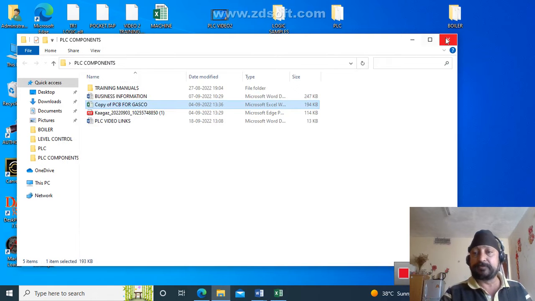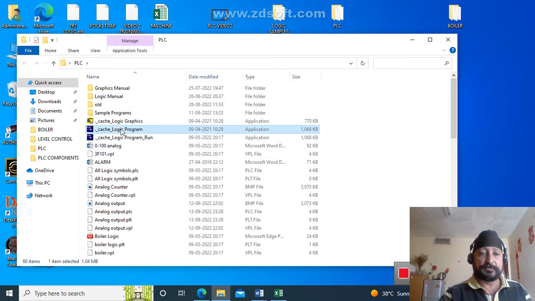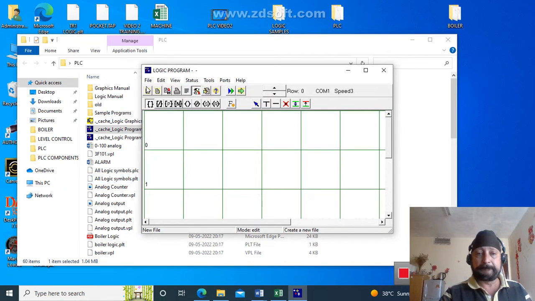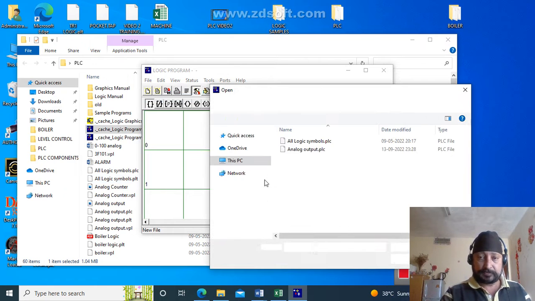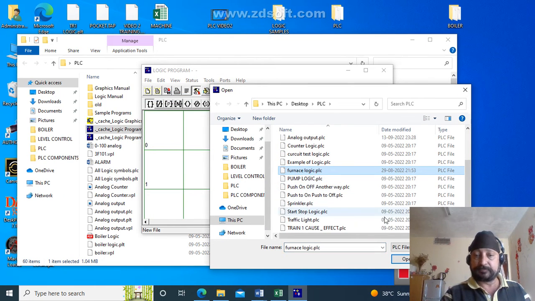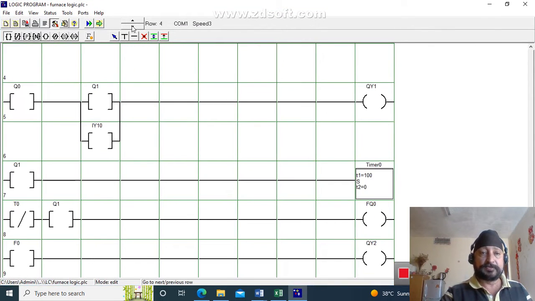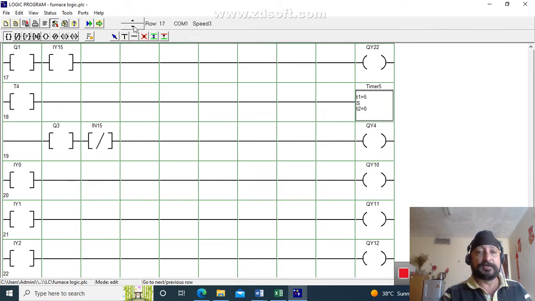Now we will start with the boiler control. Let me open this so that we can talk about it in more detail. I can start this program. File open. It says the furnace logic. This is a logic page. As you can see, it's a very complicated logic, using timers, set blocks and reset blocks.